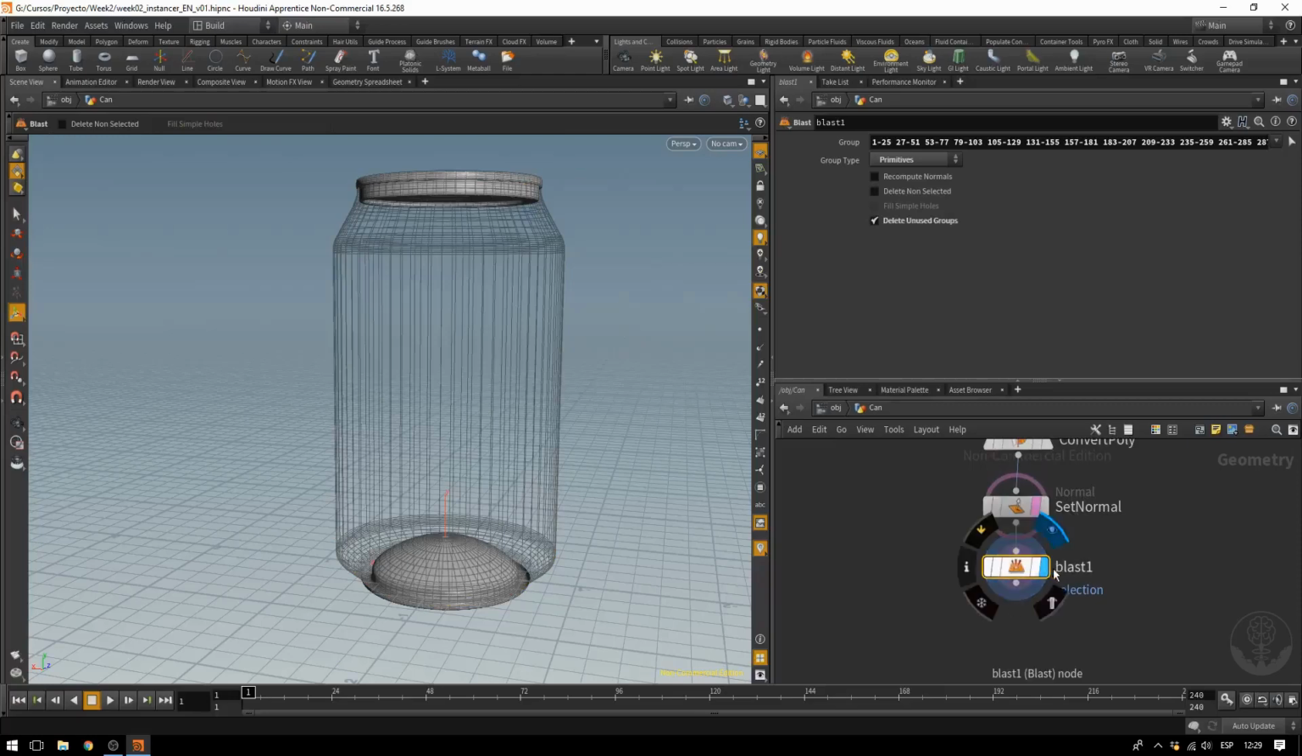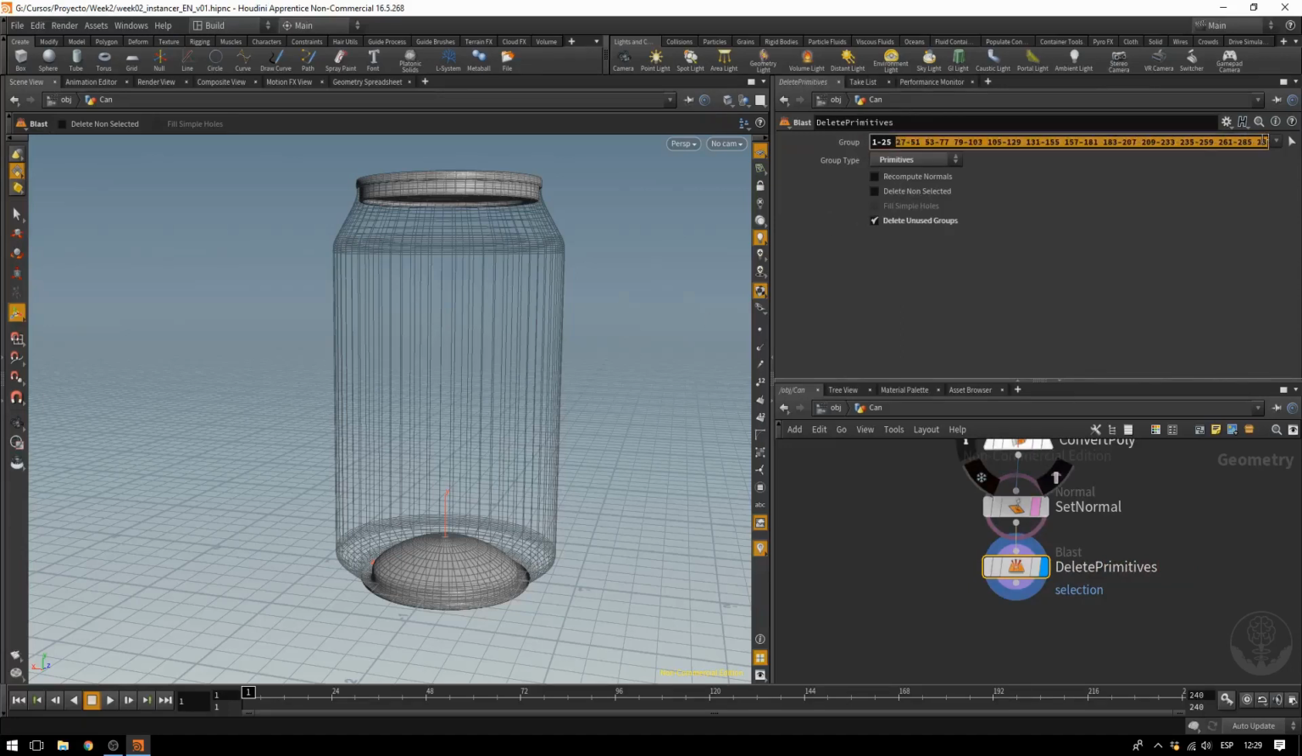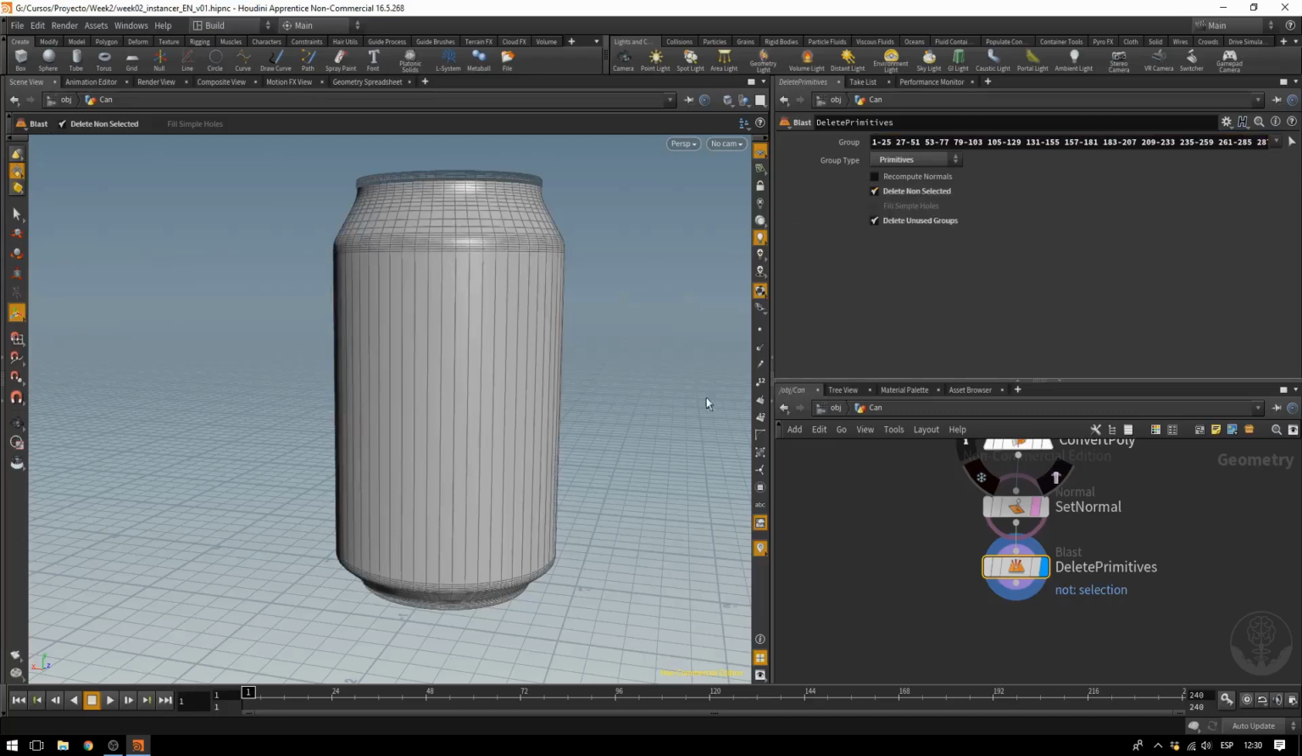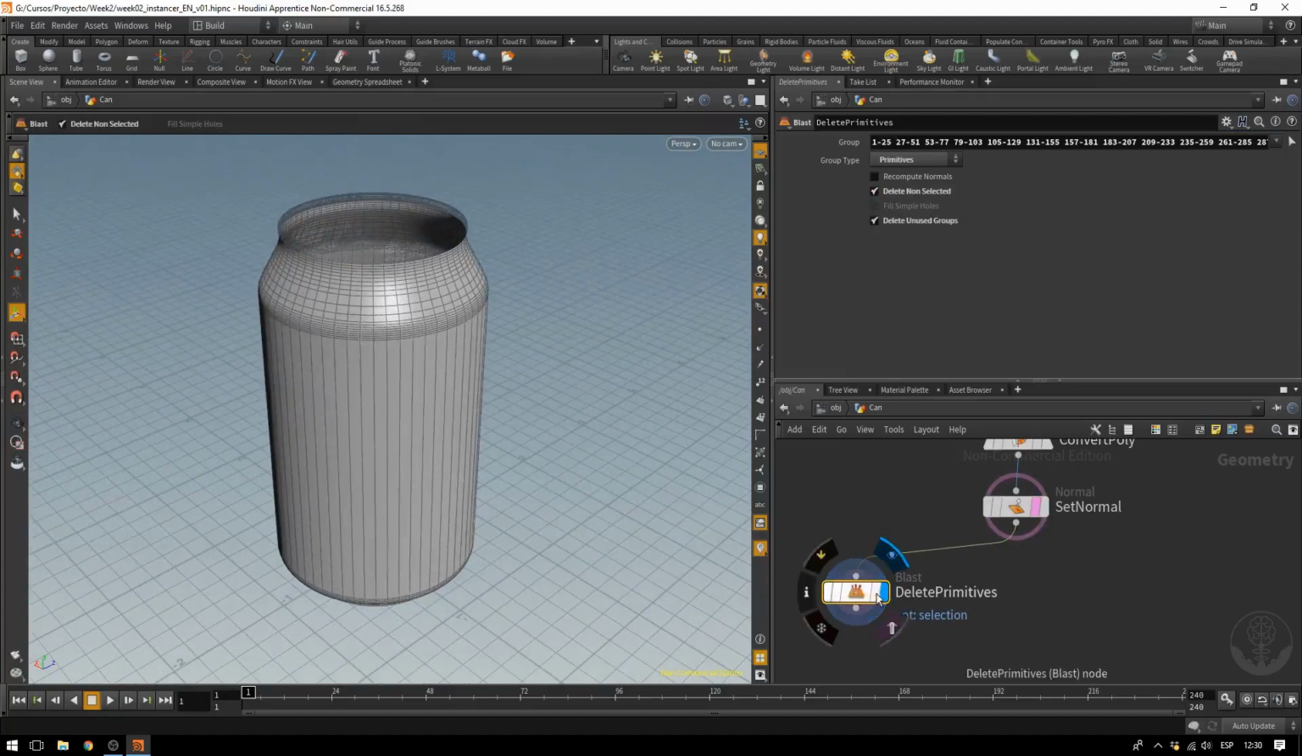And automatically a group node will be created, and we see that it deleted the selection. Also in the group you can see a couple of numbers. These are the primitive IDs that were deleted. So just by clicking delete non-selected, you can invert the selection. Okay, now we have our can.